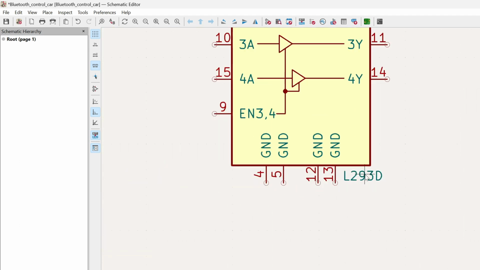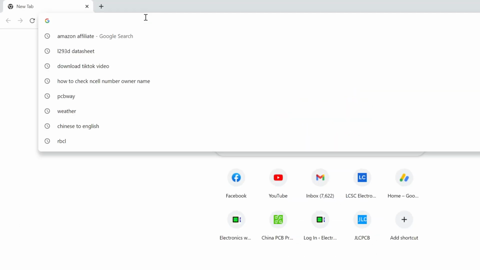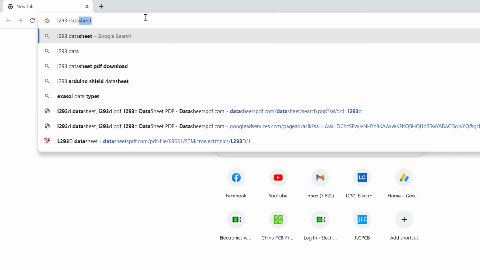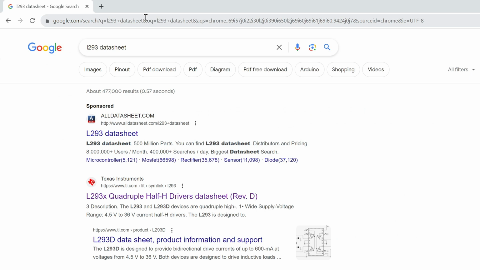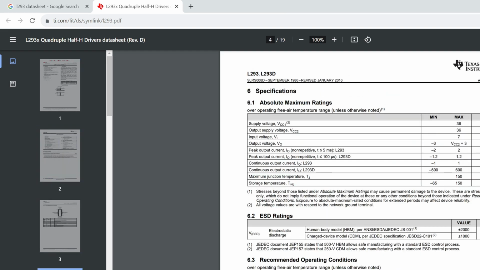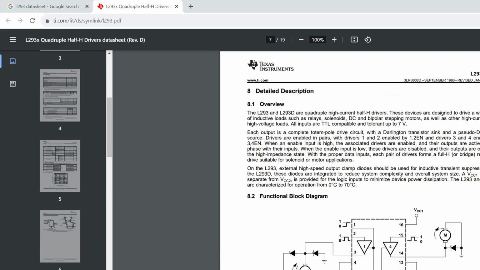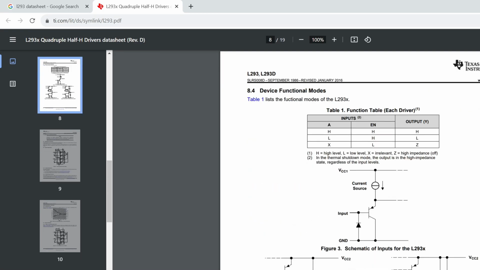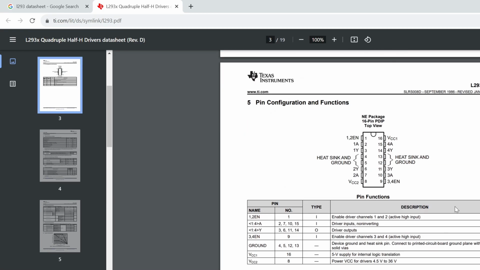Before drawing the circuit diagram, we must understand its datasheet. For that, go to Google and search for the datasheet of the L293D motor driver. Go through the datasheet in detail. Search for the pin configuration and function. This part is very important for designing the circuit diagram.